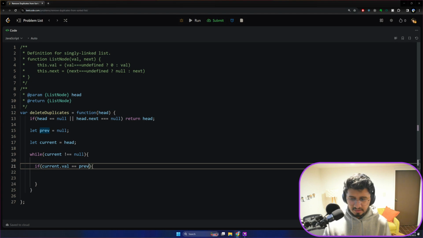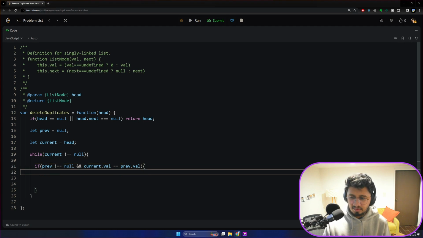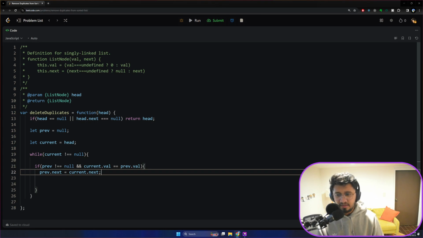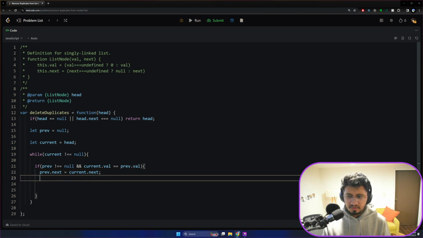previous. If prev is not equal to null, and first I'll check this condition, and if it is not equal to null and prev dot val is equal to whatever we have right now, so previous dot next would be current dot next. So we'll skip that value. Okay, and current is equal to current dot next. Okay, yeah, that's what we'll do.